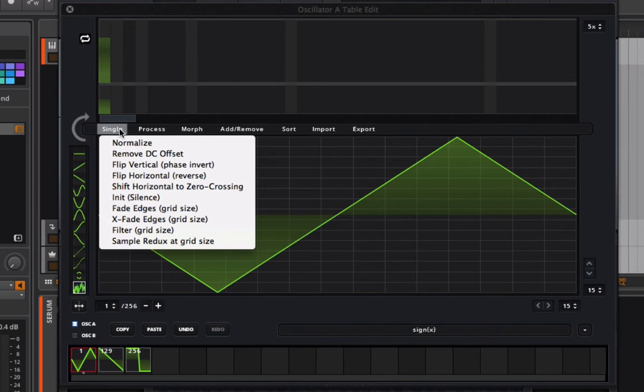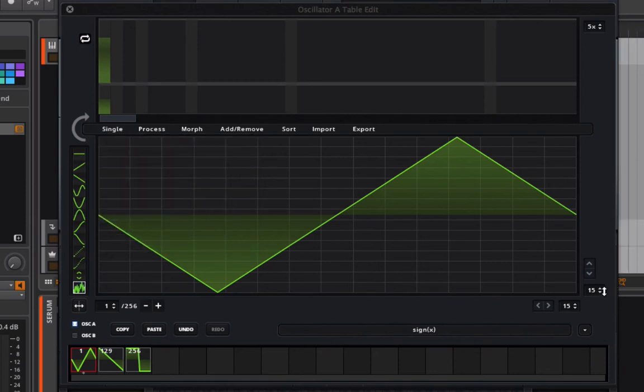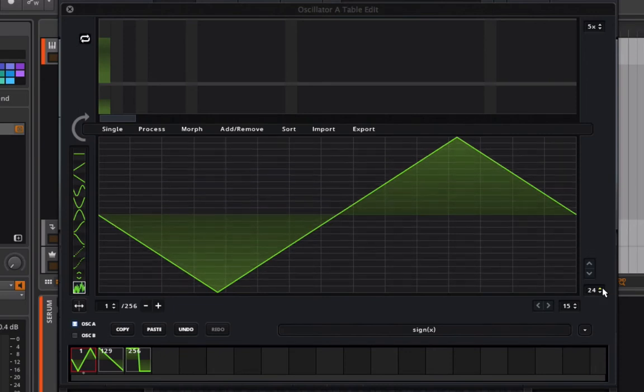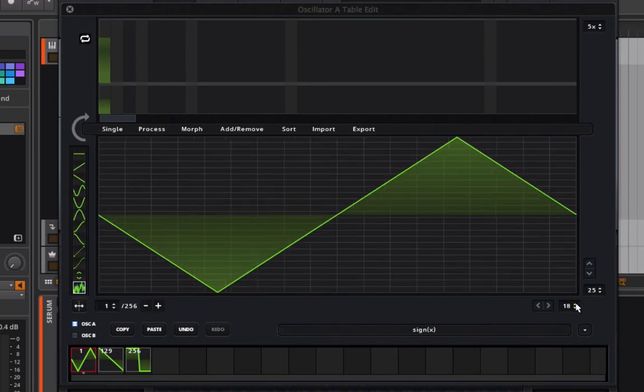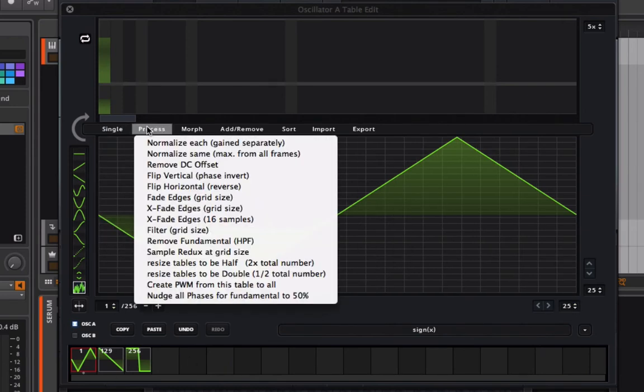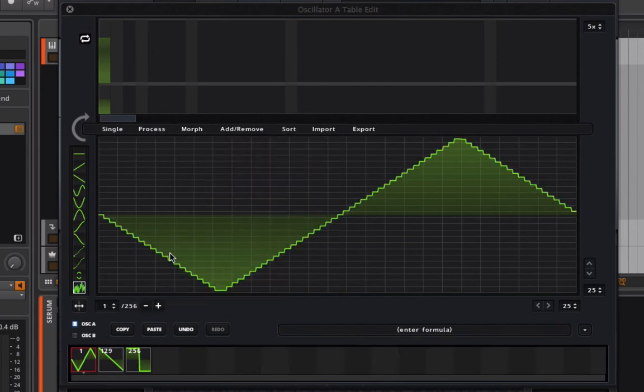But one of the cooler ones is sample redux at grid size. So I could go in here and, let's increase this to like 25 by 25. And what this is going to do is it's going to eliminate the curves. Let's use the process on all of them so that it's uniform across. I think you can do this for all of them. You may not be able to. Sample redux at grid size.